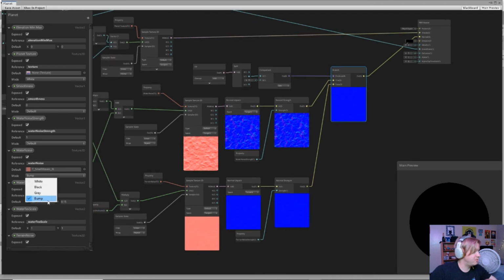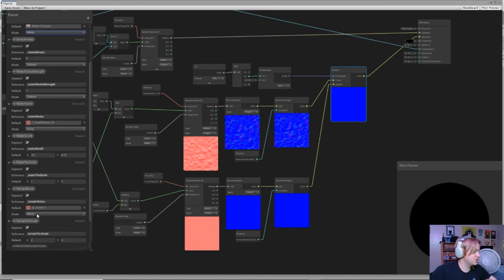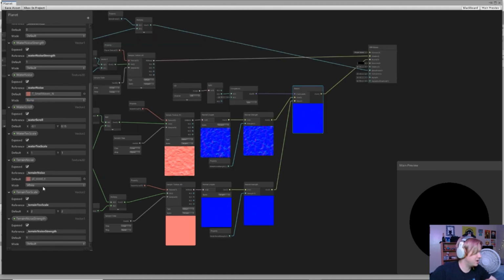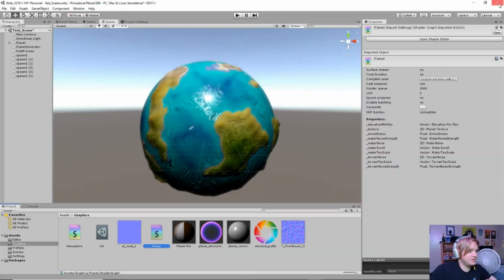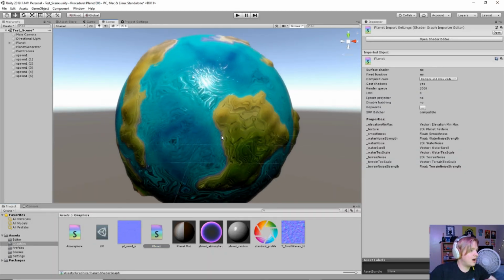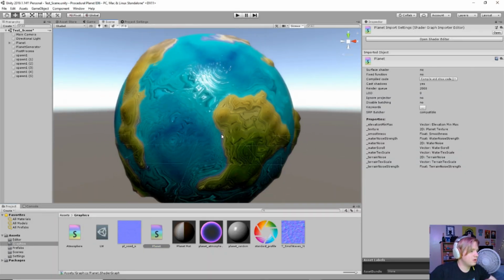Also, make sure you change these back to bump. I think I was screwing around with stuff. I honestly don't remember if I changed it during the tutorial or not. Actually, yeah, the terrain noise right here is still white. So change those back to bump. Save the asset. And voila. This looks much more like it's supposed to.